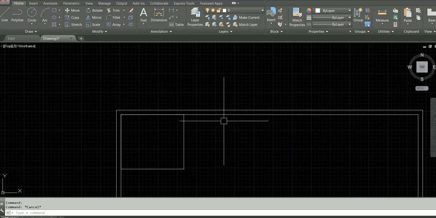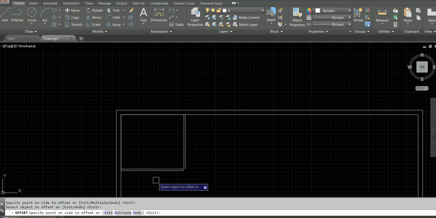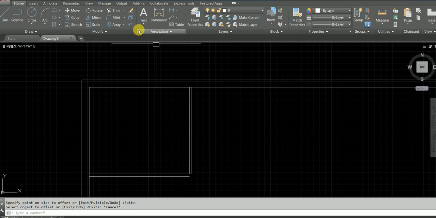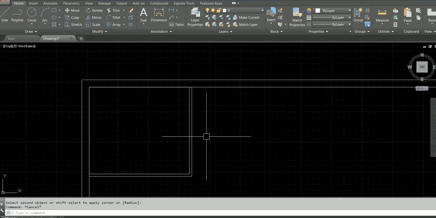So we say offset, how much? 100, here and here, isn't it? This room is done. We can do something called fillet. Done. So one room is beautifully done. Now from this corner it is 6000 by 3600. 6000 by 3000.